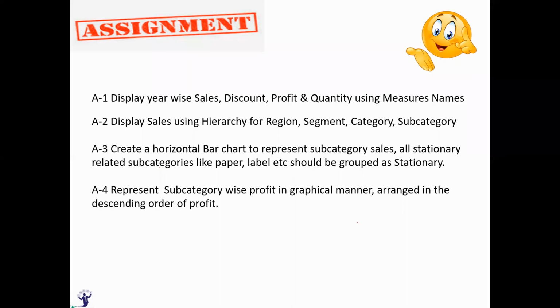Represent subcategory-wise profit in a graphical manner arranged in descending order of profit. So this is an example of sorting. Can it be done? Yes, no? Yes. Good. All right.